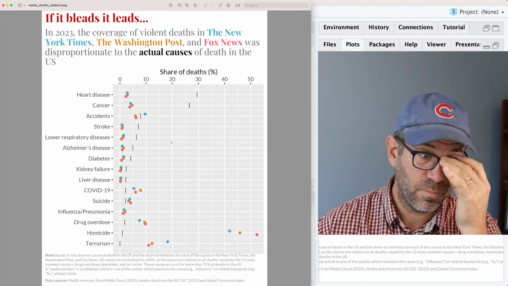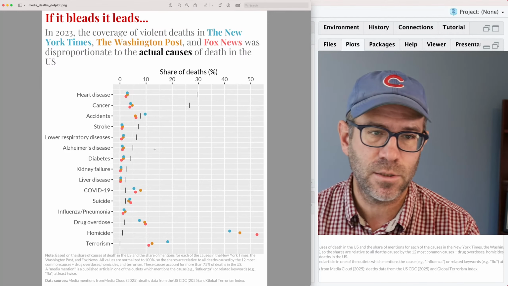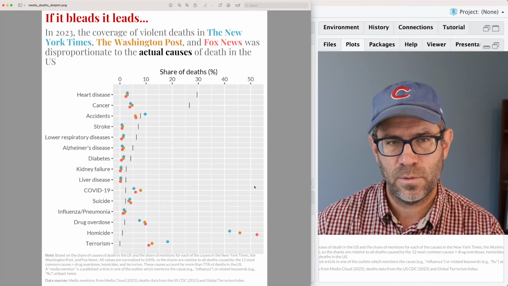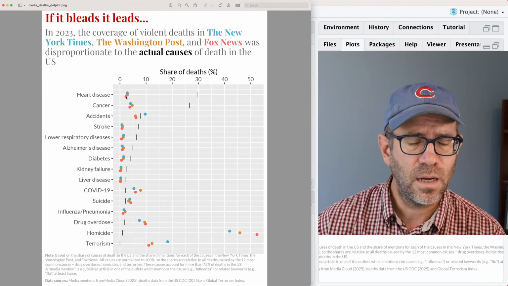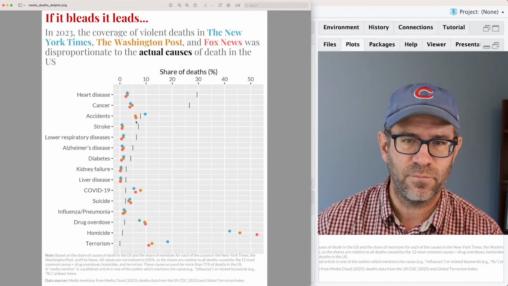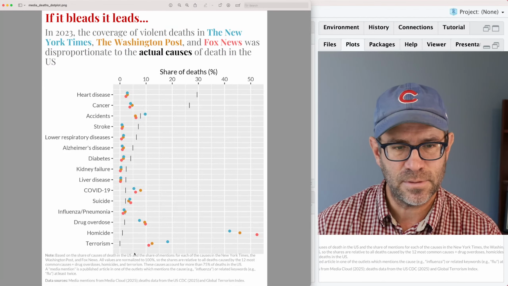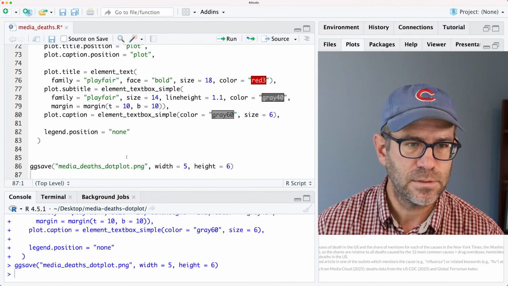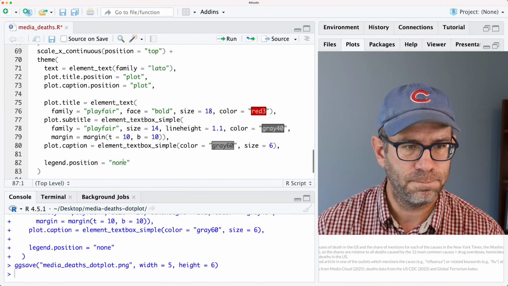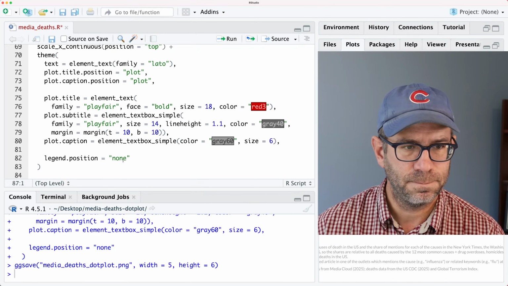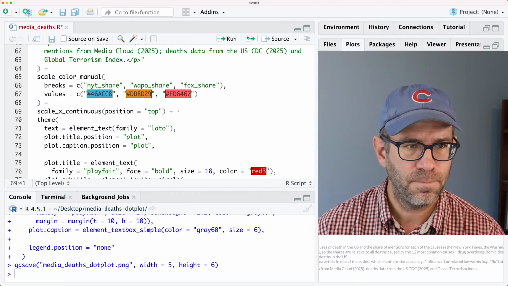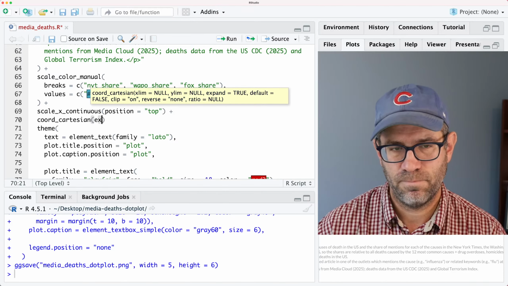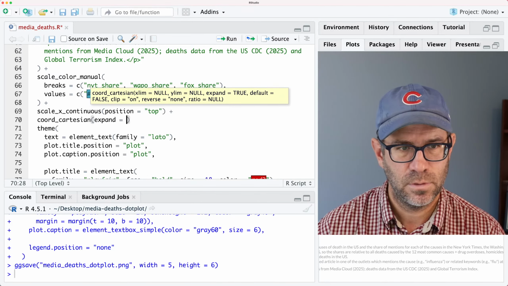One thing that ggplot2 does by default that we've talked about in other live streams is it puts padding, or what it calls expand, all the way around the data. And so we see that here, right? Like there's a lot to the left of the 0. And there's stuff up at the top and there's stuff at the bottom. So I want to get rid of that expansion. And so let's do coord Cartesian, and I'll do expand equals false.